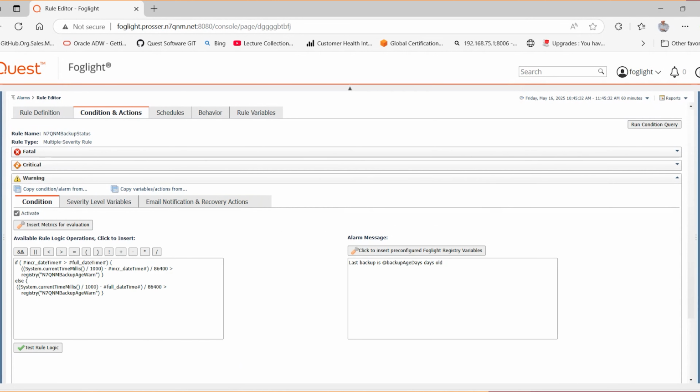I look at the incremental date time in my backup. If it's greater than the full date time, I use that. Otherwise, I use the full date time, and I compare that to the current system time in milliseconds. My backup utility reports its time in Unix timestamp, so it's a big long number that represents the number of seconds since 1970, which is when Unix got its start. So that's what that's all about. And I throw an alarm if I get something there. So now let's go look at some of the code.